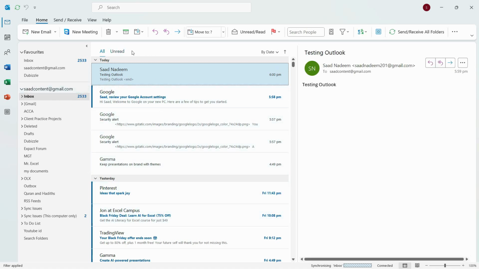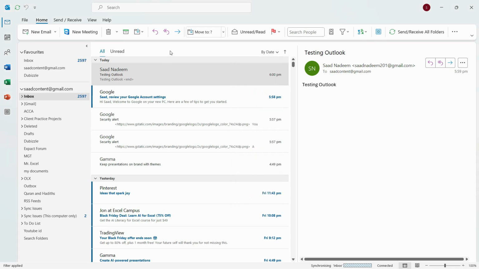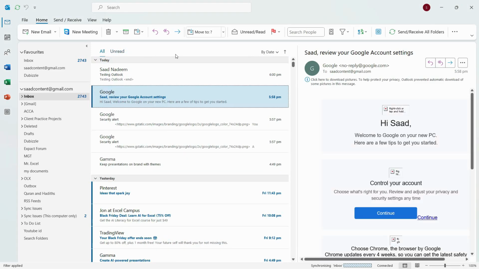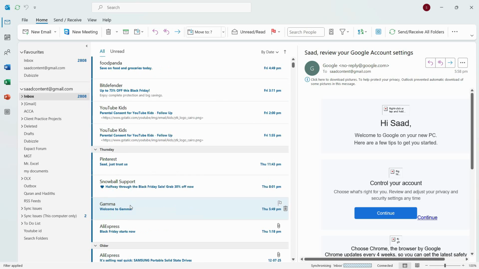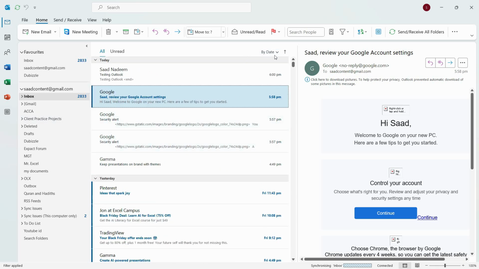We have different filters on the top. You can sort by date, you can sort by unread emails, flagged emails, or you can arrange by all of these filters. And here we also have the unread and all filter. And also let's check this by category. As you can see, it is set to by date. So all of today's emails will be shown separately, and then we have yesterday's emails and Thursday's emails. All of them are sorted by dates.